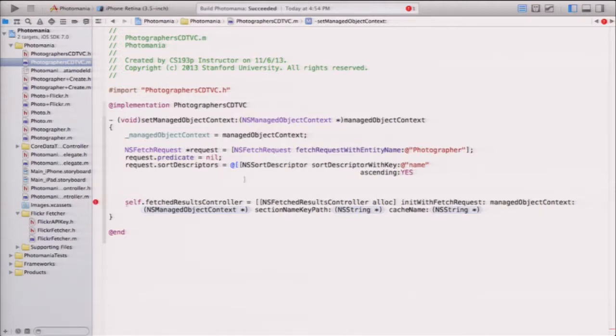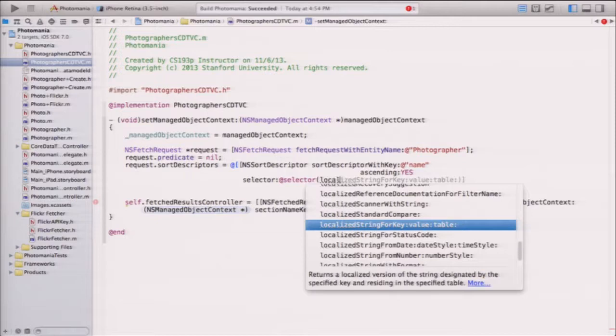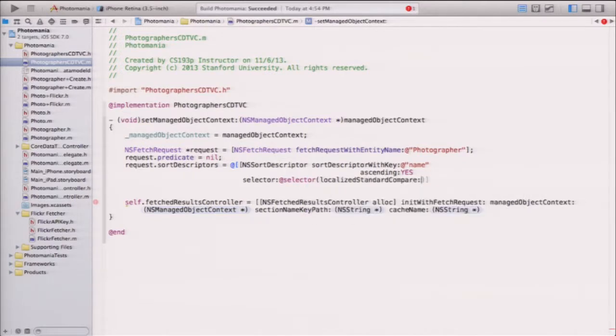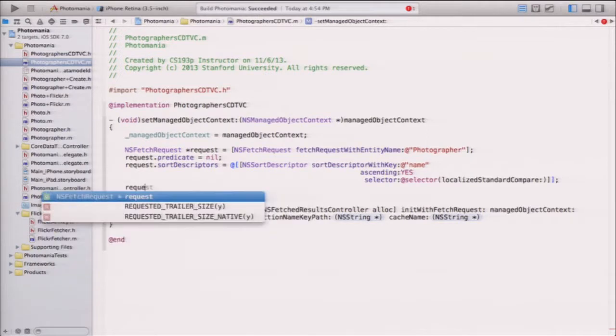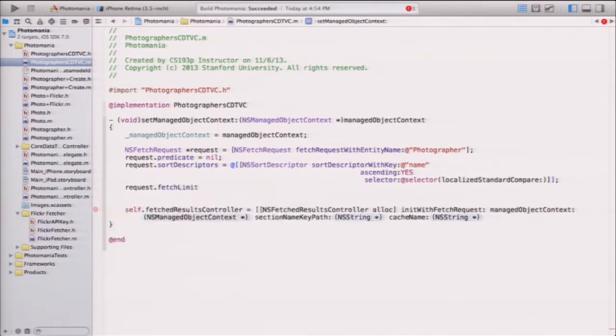And we're going to use the selector here called localizedStandardCompare, which is what we use mostly for strings that are going to appear in the user interface. Oops, we need to close our array there because it's an array of sort descriptors. We only need one. And we could limit, for example, we could say only give us 100.